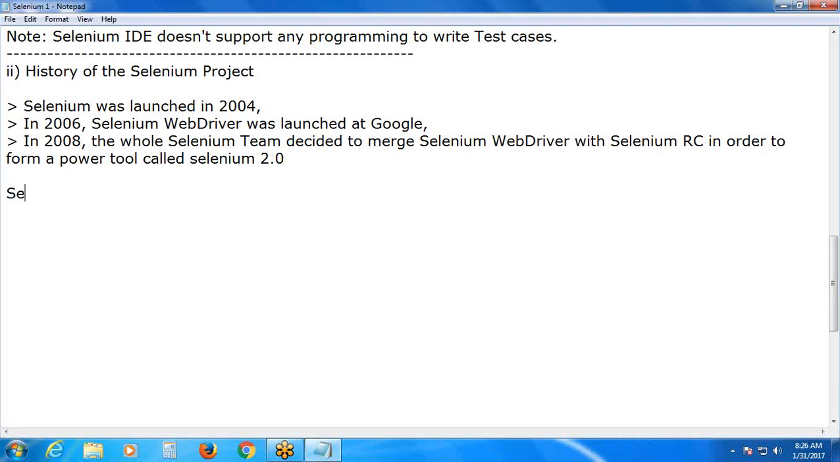Now observe, initial Selenium 1.0. In this suite version, we have three tools: Selenium Integrated Development Environment, plus only for understanding purpose, Selenium Remote Control RC, plus Selenium WebDriver, and Selenium Grid.